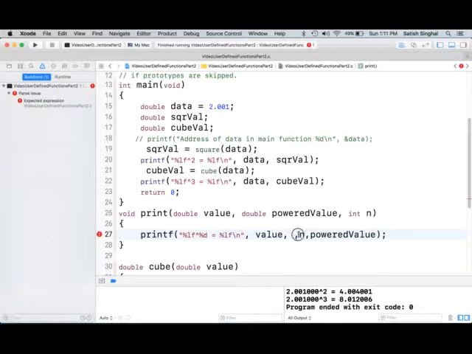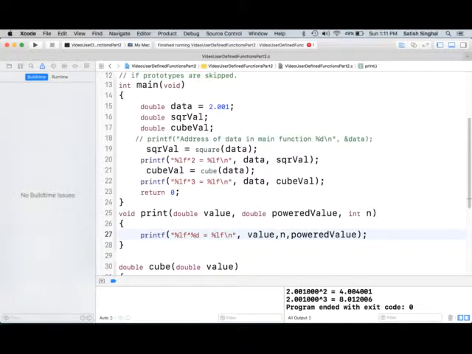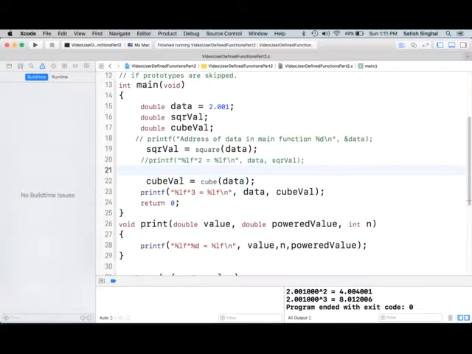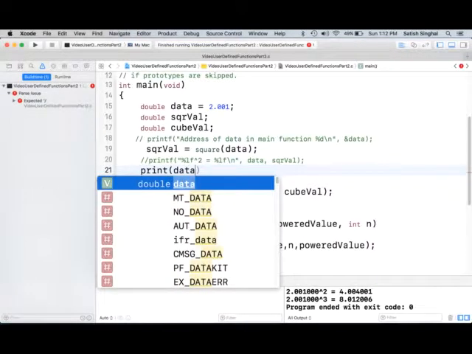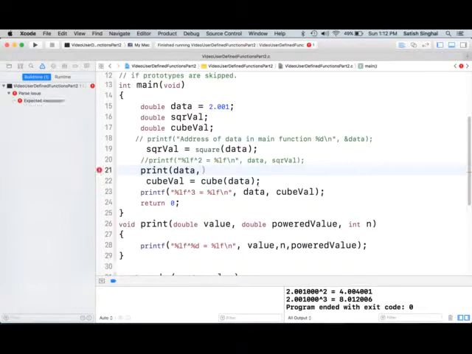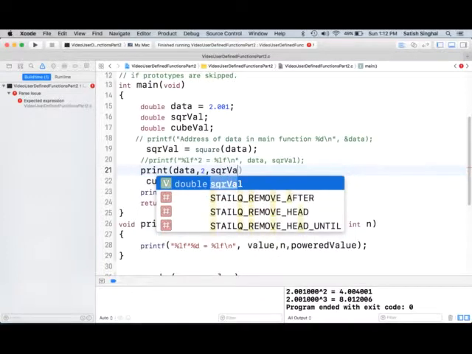Okay, there is an extra comma. Okay, and now I can just replace these printf with this print statement. So I'm just gonna take this off. So first one was value itself, which was data. Second argument was n. We squared by 2, we did the square, so it's 2, and powered value is SQ or val.